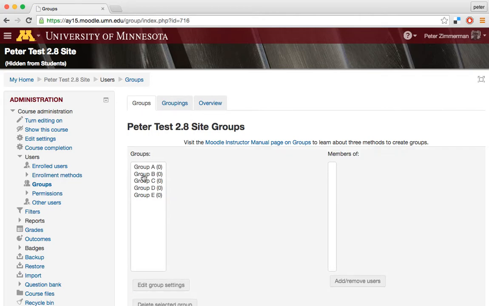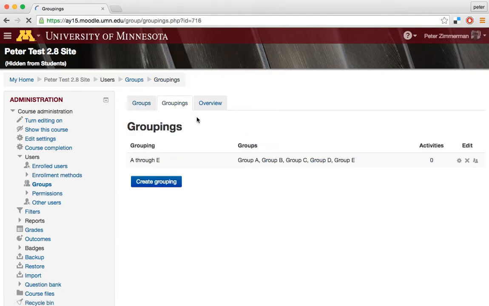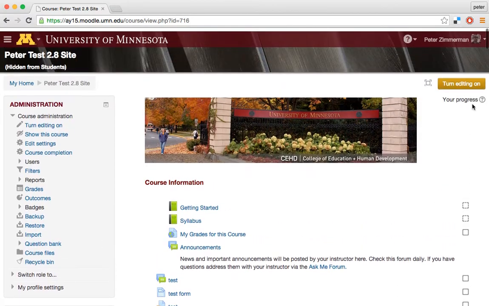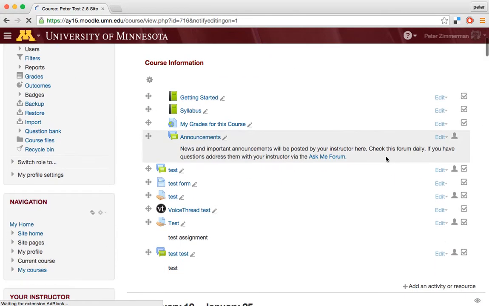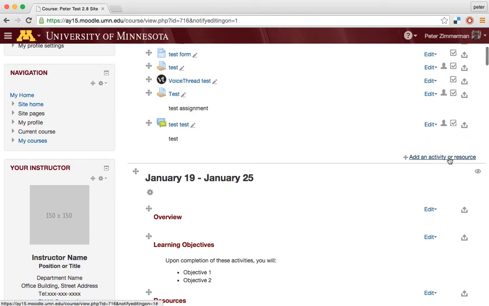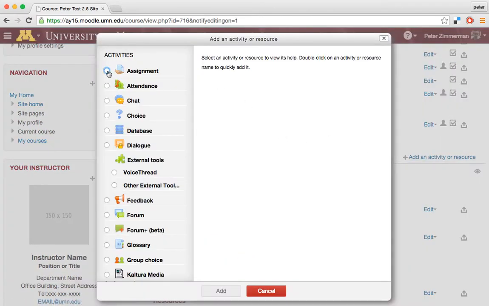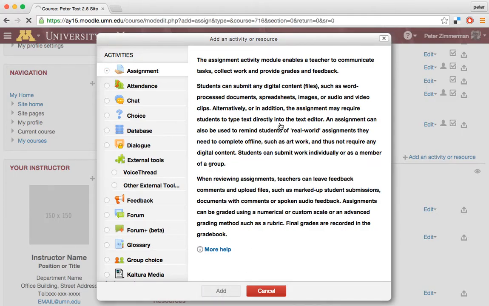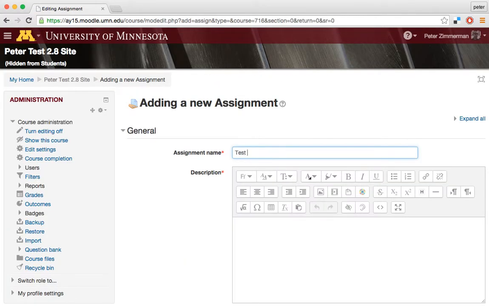Okay, now you can see we have these 5 groups and we have one grouping, and it tells us who is in each group, what groups are in that grouping, and it tells us the number of activities that are associated with that. Okay, so if we go back to my site, I'm going to turn editing on, and we'll add in an assignment, and we'll call this test group assignment.